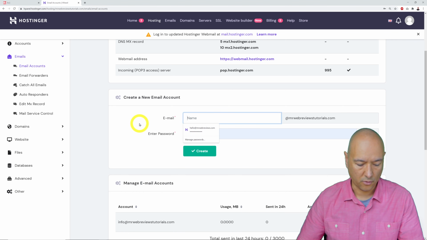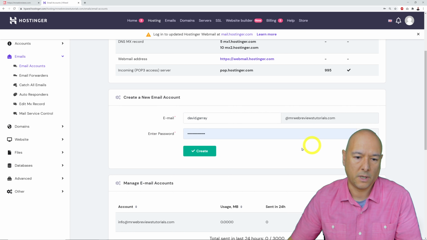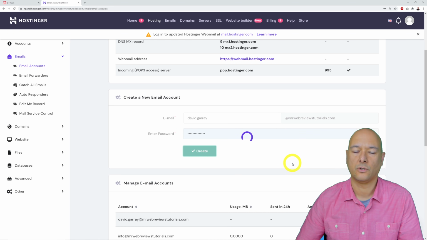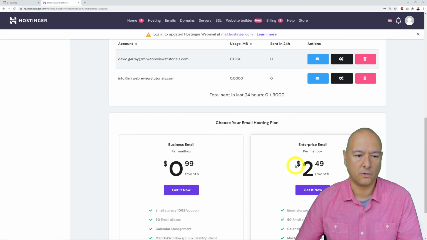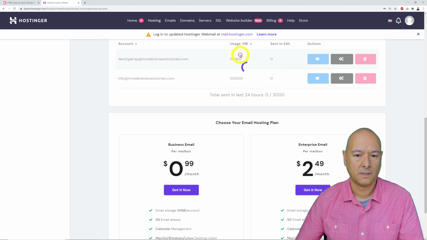So I can put here, for instance, david.garay at mrwebreviewstutorials.com, and then you can enter a password here, create your password, and that's all you have to do basically. After this, click create. This is going to take a few seconds to set up. So there you go, all done already. And as you can see, now I have info@ and I have david.garay@mrwebreviewstutorials.com. So it's as easy as that to create an email address. I'm just going to delete this one because I'm not going to use it.